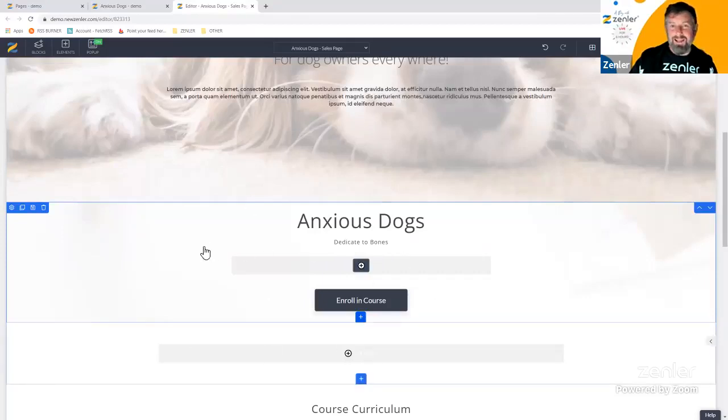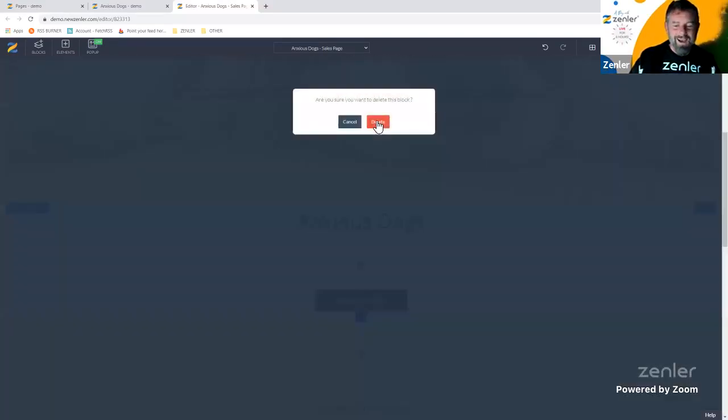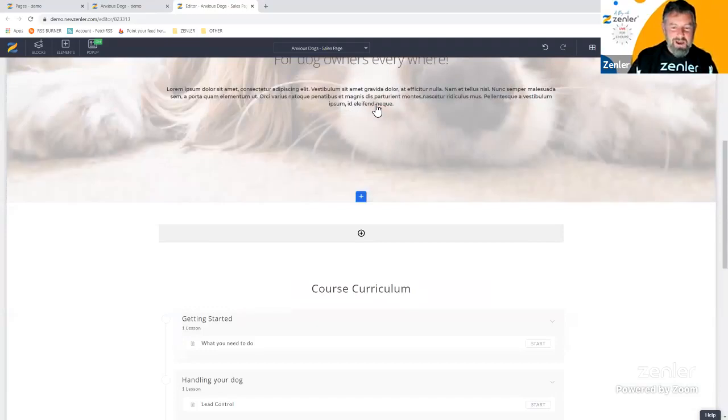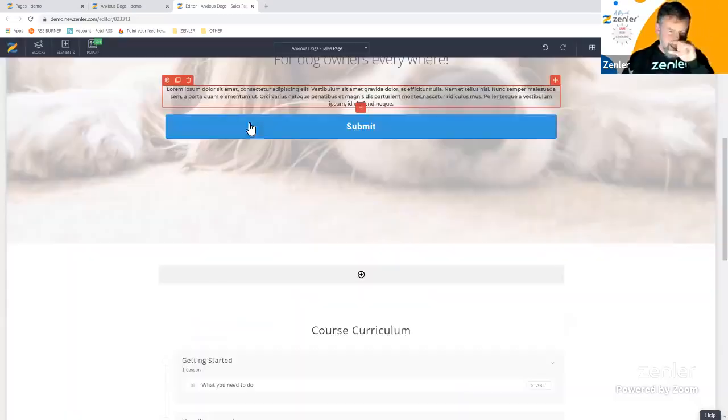I tend to delete this block out. It's just because I like to control things. It's a problem I've got. So I always like to build my own things from scratch. So I'm going to go in here and we're going to go to buttons. I'm going to go to button here.